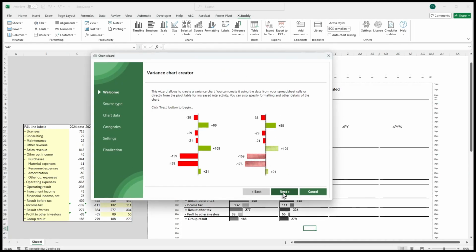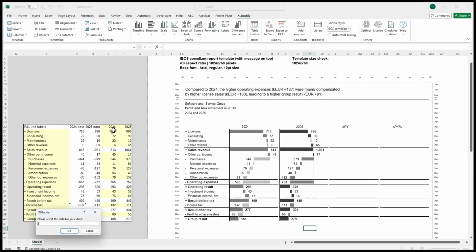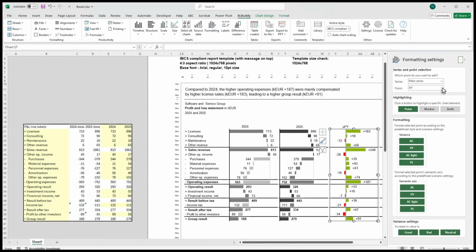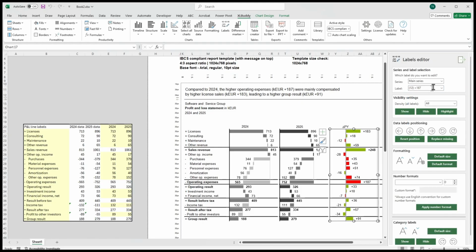Following this, we'll create our absolute variance chart. After placing it on the report, we'll adjust the colors appropriately for favorable and unfavorable variances. Then, we'll modify the label formatting for optimal clarity.